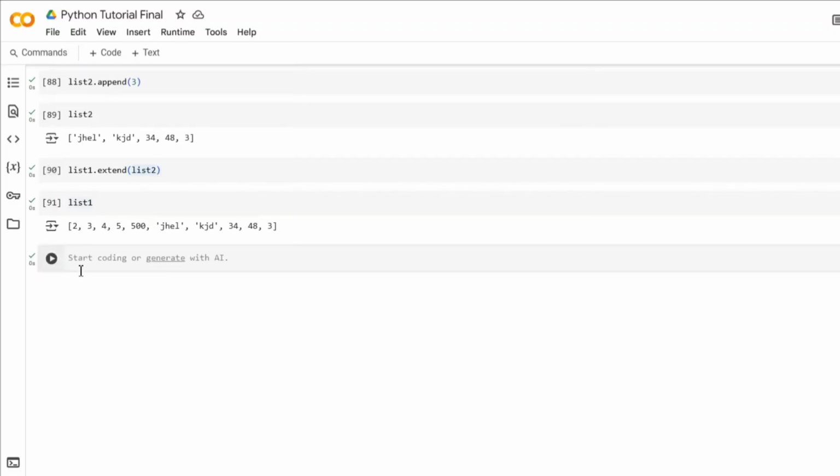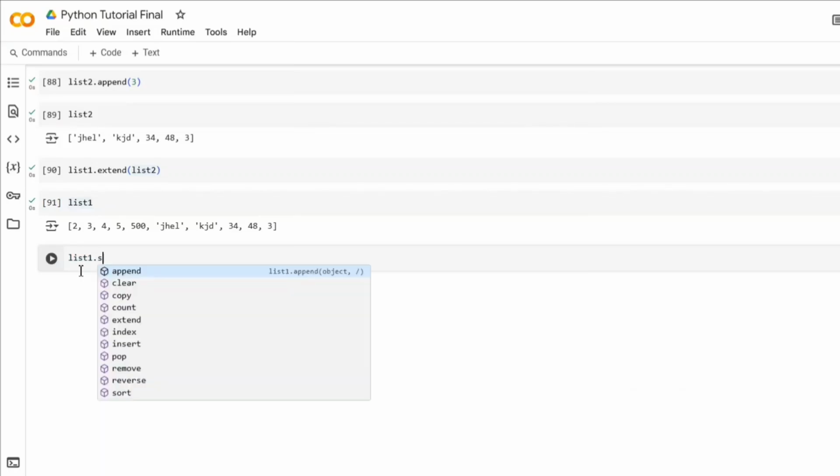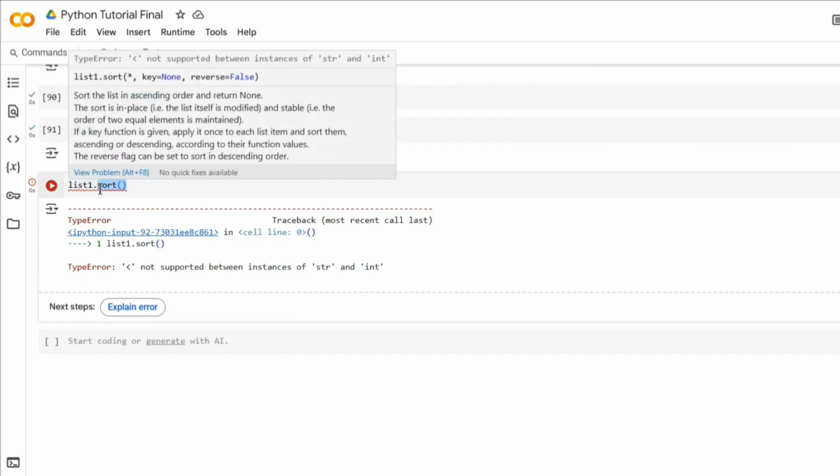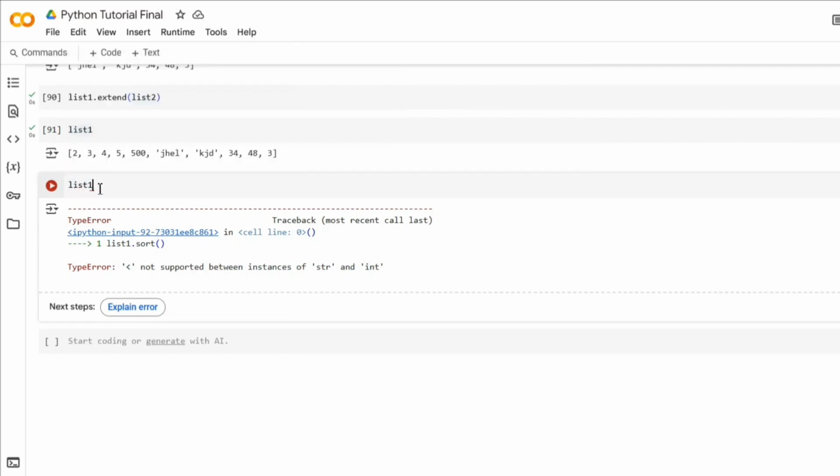Can I sort the list? For example, I would use list 1 dot sort, and see what would happen. Not supported between instances of string and int. So string and integer format is not supported. I have to use a single type. The sort function supports only a single type of variable.